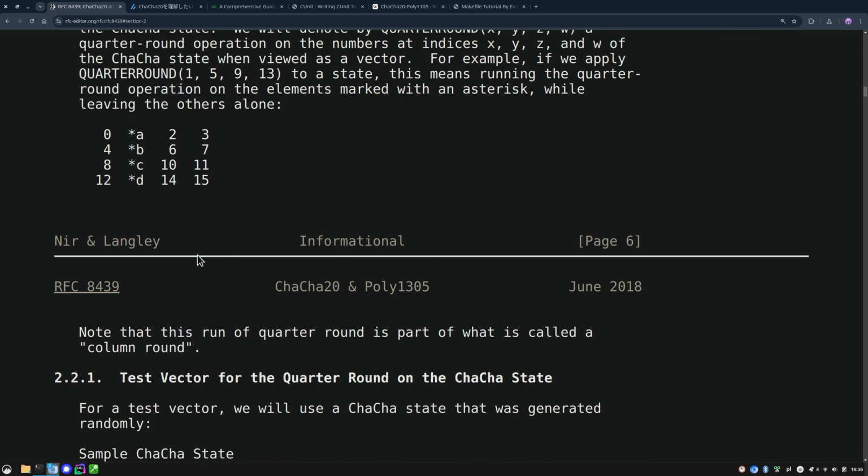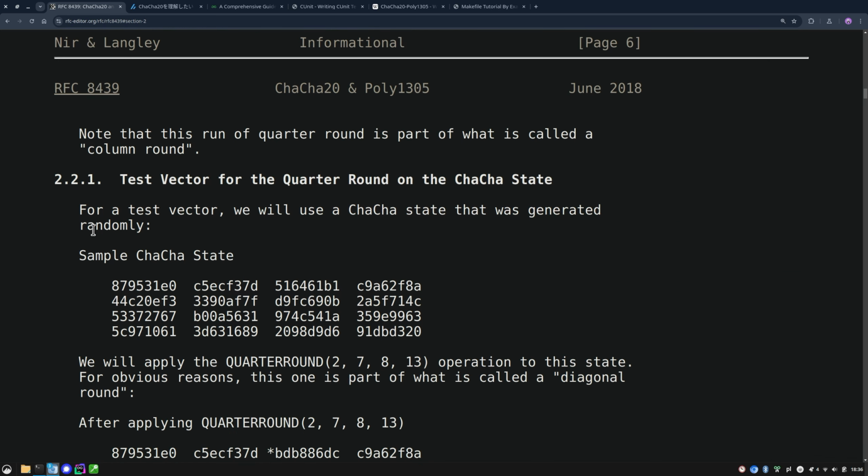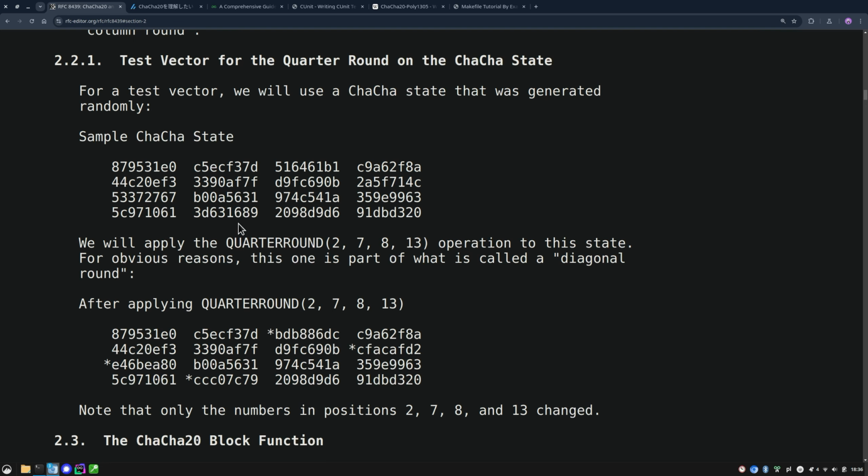Note that this run of quarter round is part of what is called a column round. Test vector for the quarter round of the ChaCha state. For a test vector, we will use a ChaCha state that was generated randomly. So this is a ChaCha state.